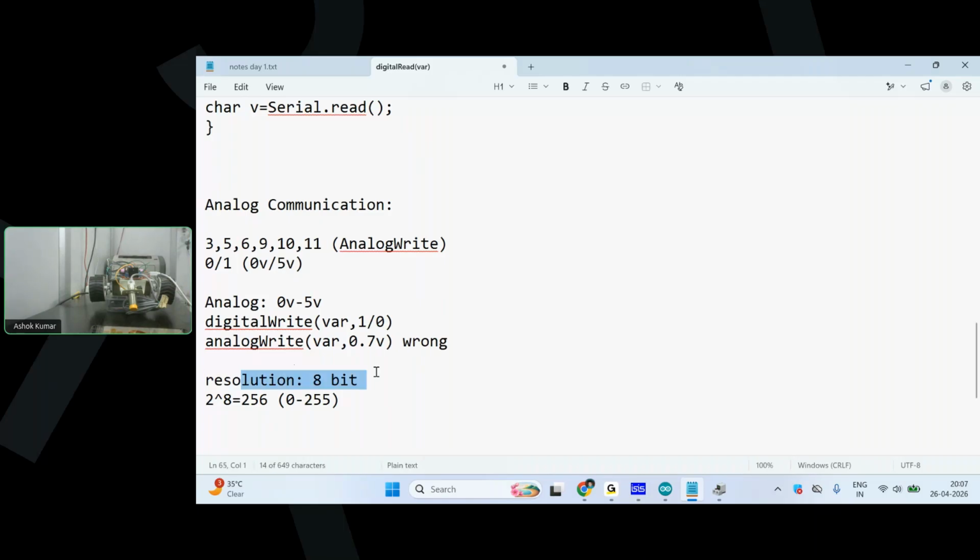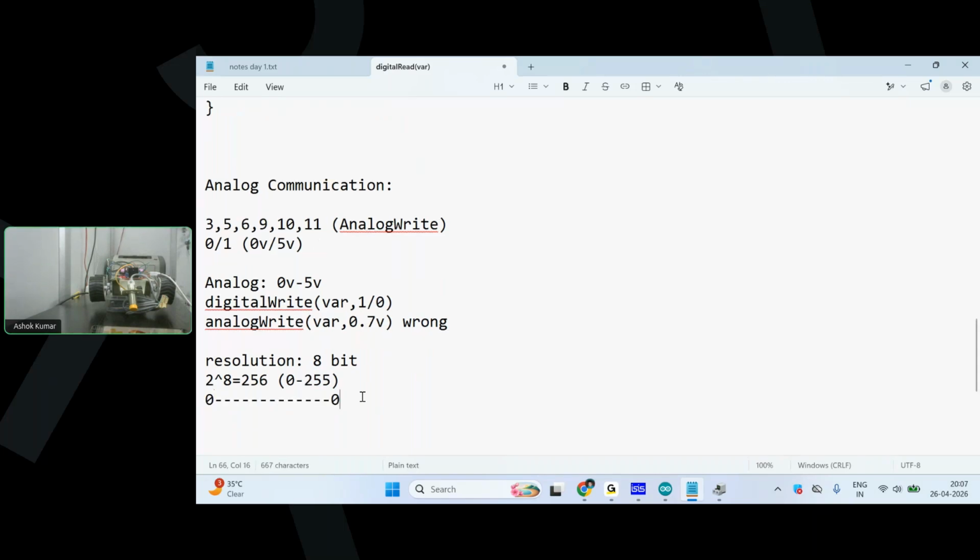The resolution is 8 bit for these pins, pin number 3, 5, 6, 9, 10, 11. And 2 to the power 8 is 256, which has a range of 0 to 255, which means we can write these values to express the voltage of 0 to 5 volt. How? Let me explain. If we write 0 value, that means we are writing 0 volt. And if we write 255, that means we are writing 5 volts.